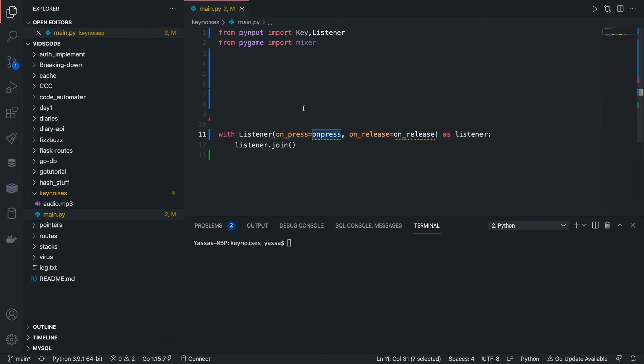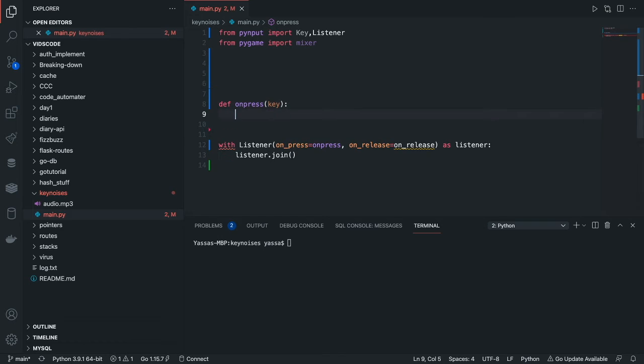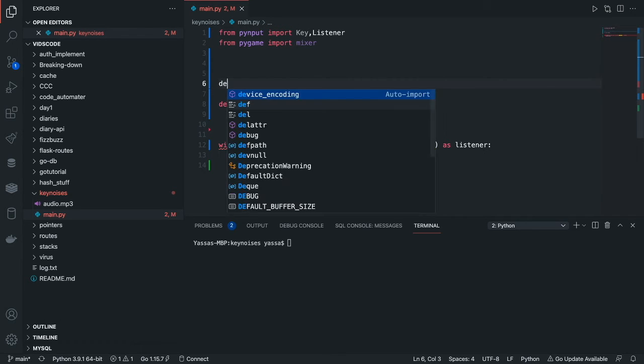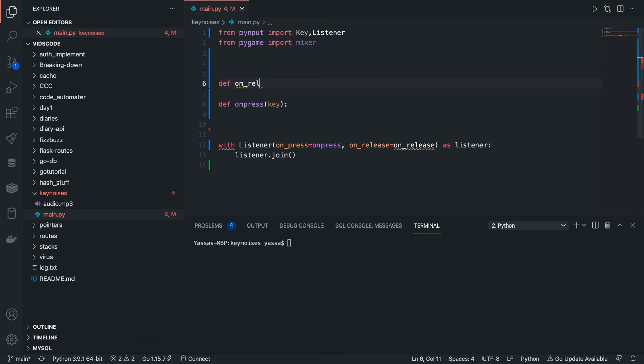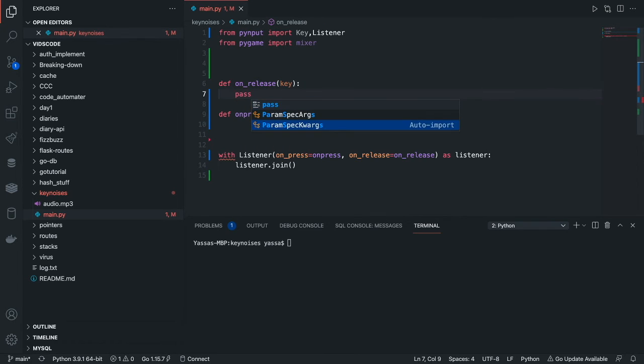Okay, so let's first make our onPress function. Def onPress, and onPress will take the key. The key is simply a keystroke, supplied by the library, so we don't have to actually specify it. We also need to create our on release, so def on release, and we're also going to specify the key argument.